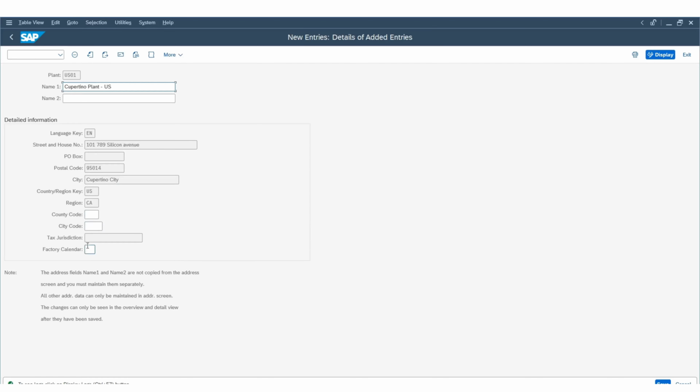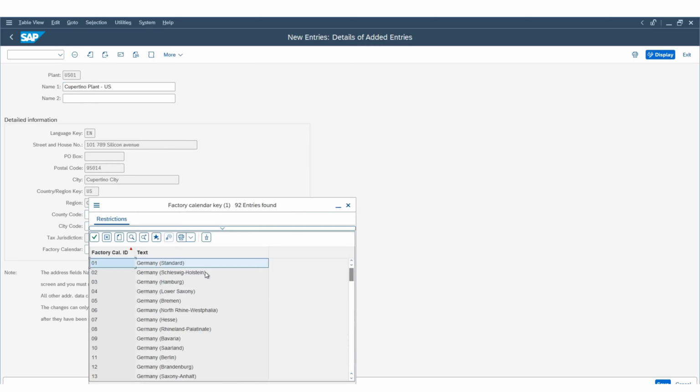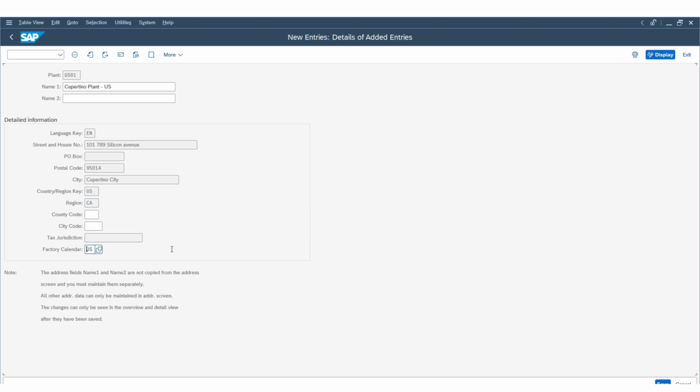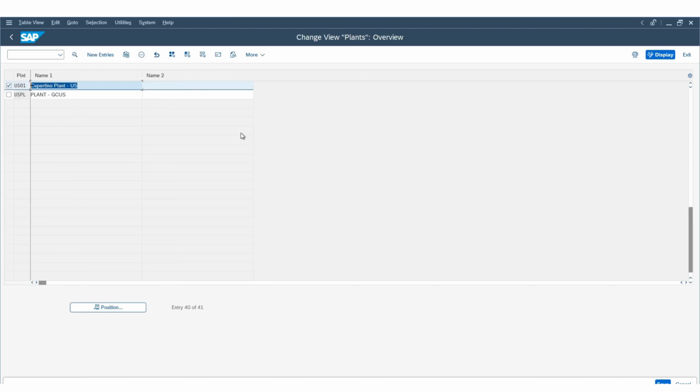The next is factory calendar. Let us enter the factory calendar. SAP has already provided the templates for the factory calendars. Let us choose US factory calendar and then press enter, hit save, and the data was saved. Go back. Similarly, you can create the remaining plants: the second plant for the US company code, and one plant for the Indian company code.